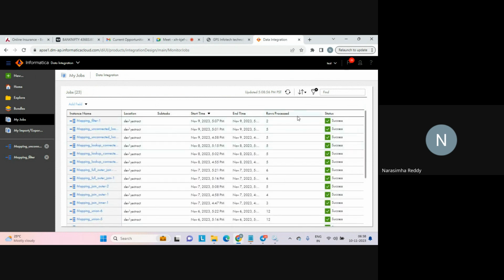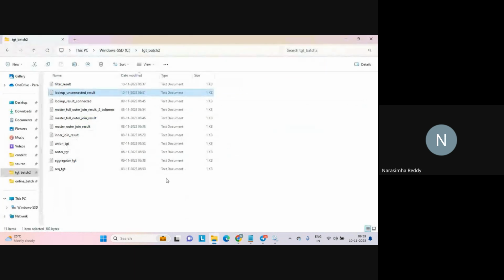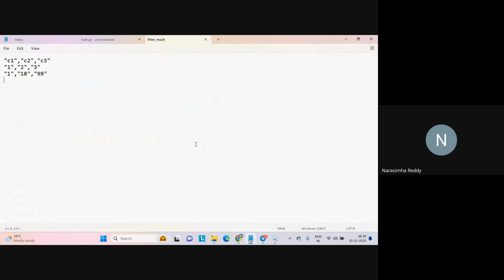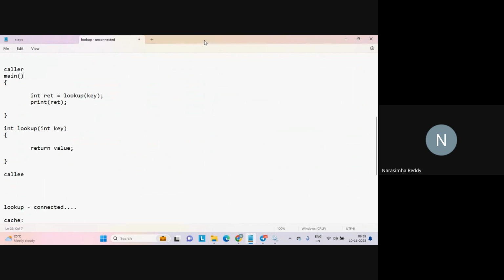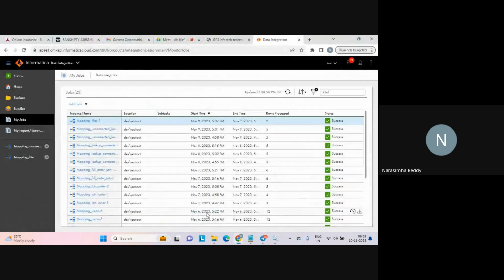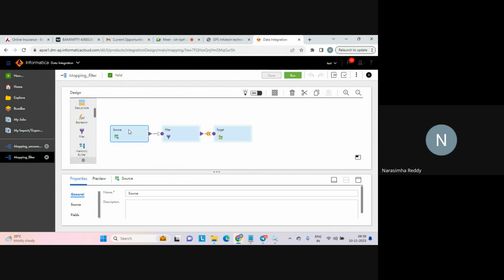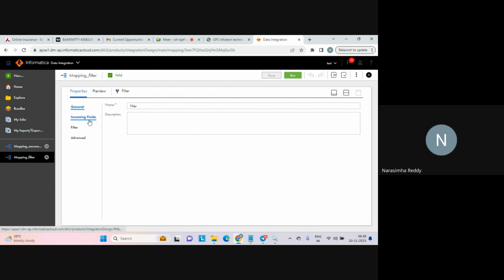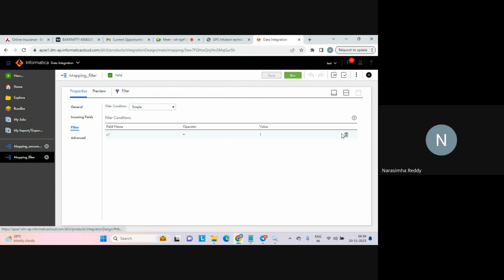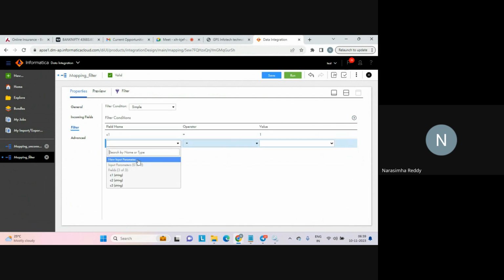Yeah, this completed, right? We have got only two rows where C1 equal to 1. So we got only two rows. So that's it. This is just a very straightforward transformation. This is the condition, right? Now let us try to add, so here also you can add multiple conditions. C2, let us say, equal to 2.